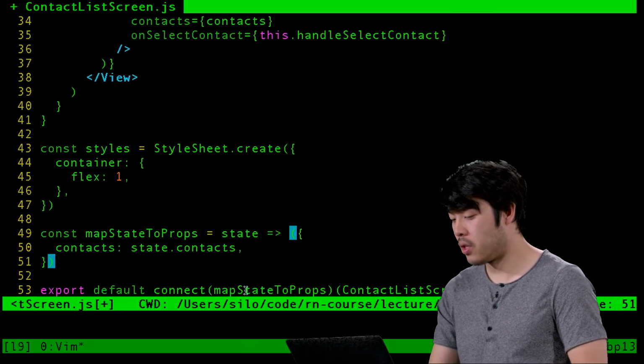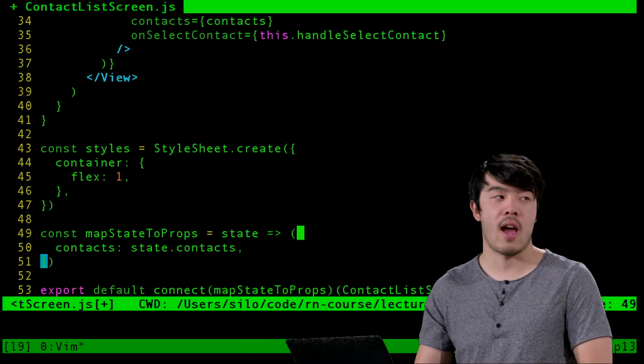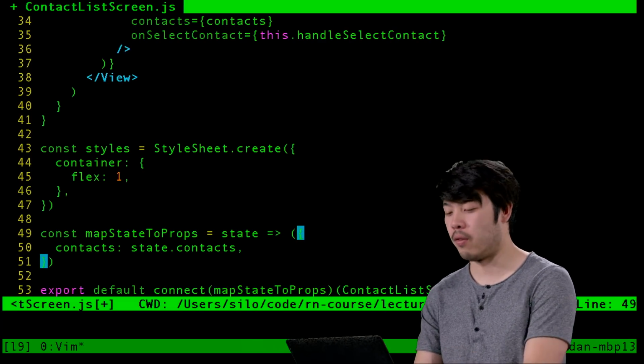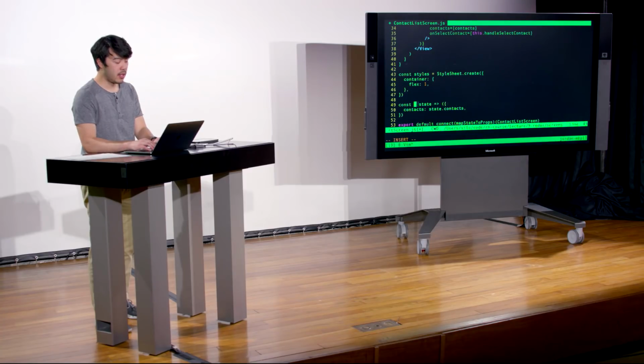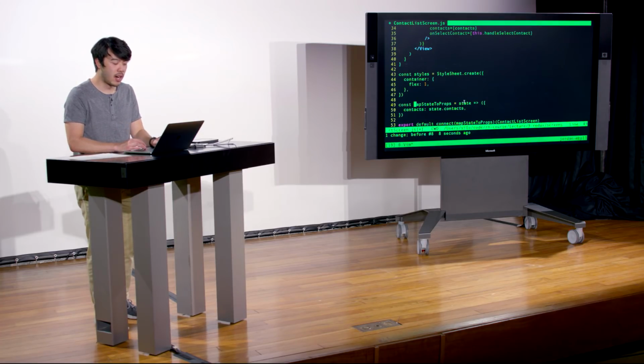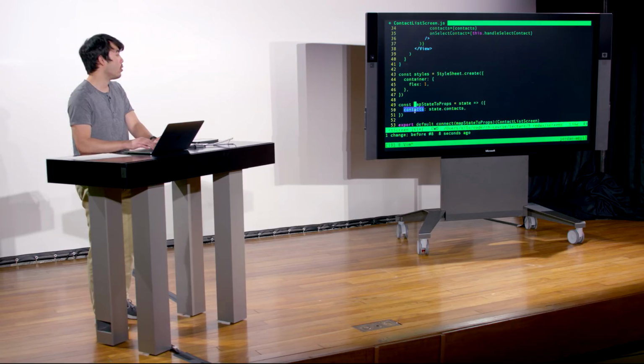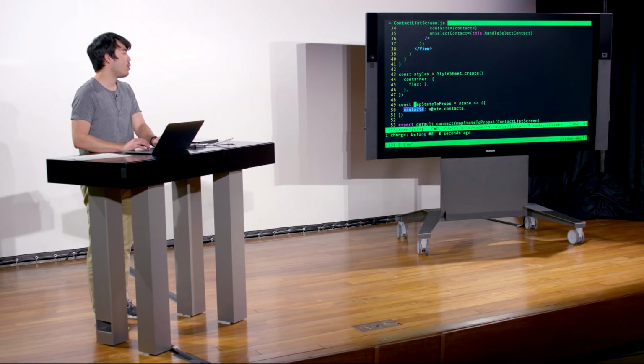So again, the first argument to connect is just a function, which I happen to call mapStateToProps. We can call it whatever you want. We can call it getStateOrPropsFromState. But I'll just follow convention and call it mapStateToProps, which takes the entire application state and returns a subset that we care about, or in other words, the prop contacts, which maps to state.contacts.